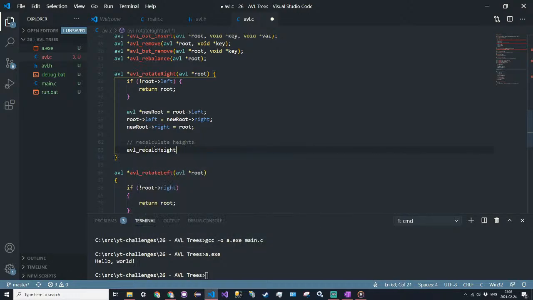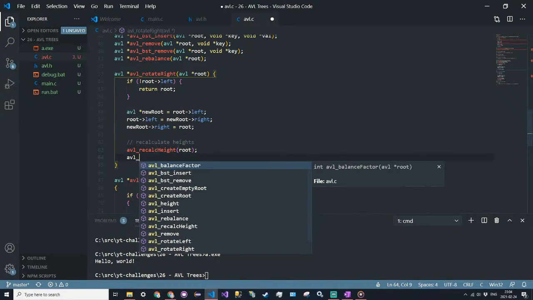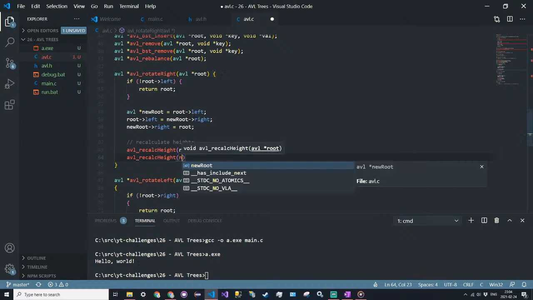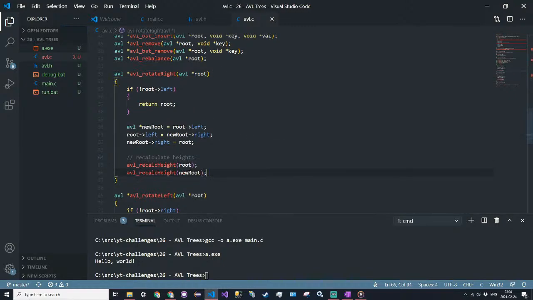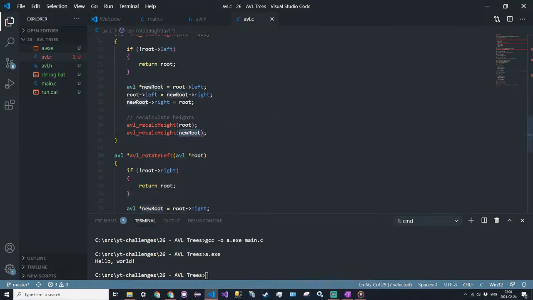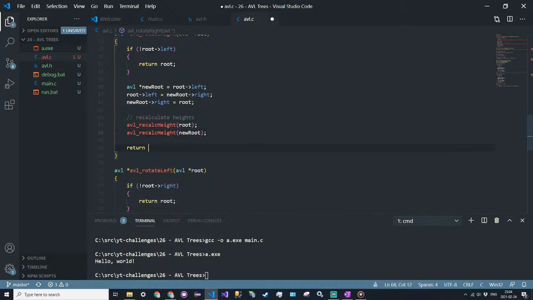AVL recalc height for the root first, make sure you do the root first, and then AVL recalc height for the new root. The reason why we do the root first is because the height of the new root needs to take into account the new height of the old root. So we need to recalculate the height of the old root before doing that. And then we return new root.